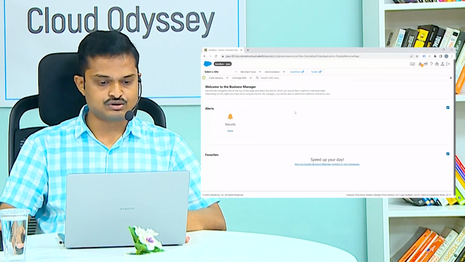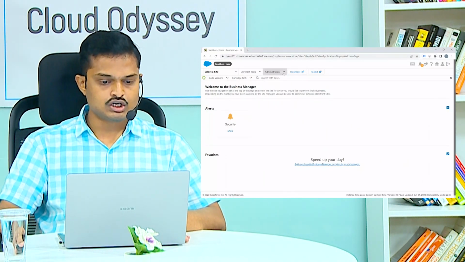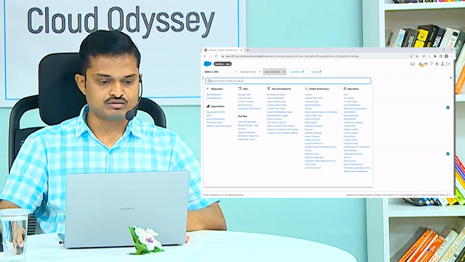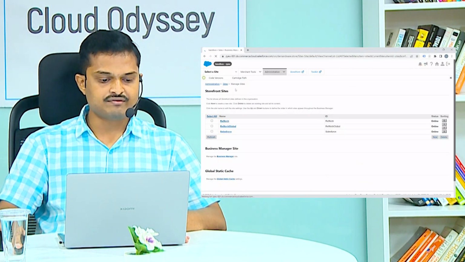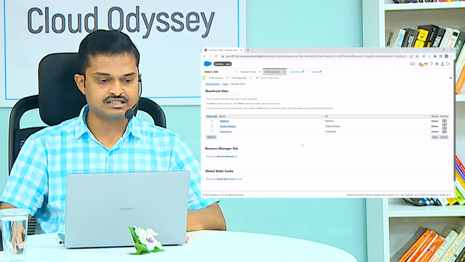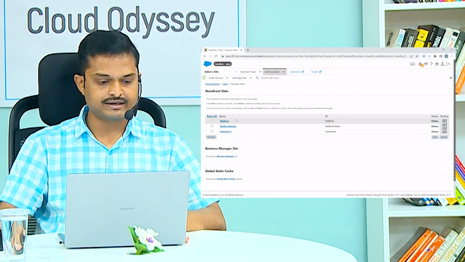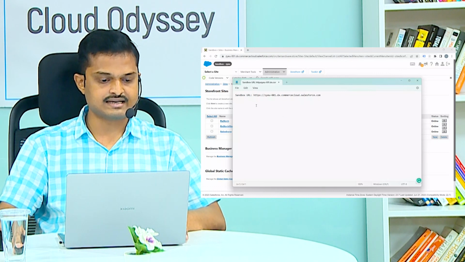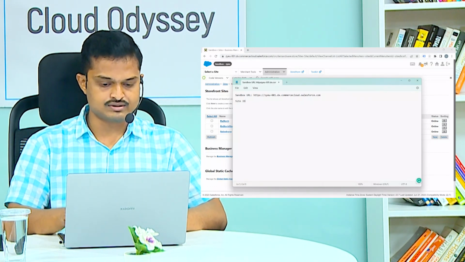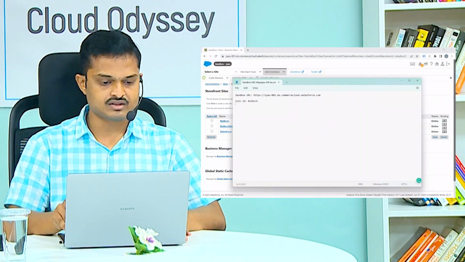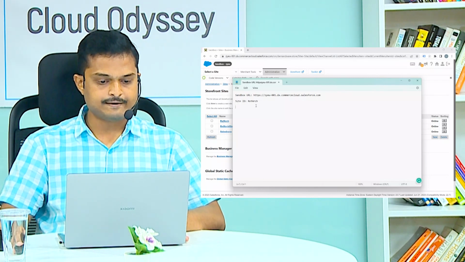So this is the sandbox URL. Go to Administration in your Business Manager, and then go to Manage Sites, and pick the site for which you want to set up this PWA Kit. I want to set up this PWA Kit for my site, let us say RefArch. So this is the site ID for which I want to set up the PWA Kit. That is the site ID.